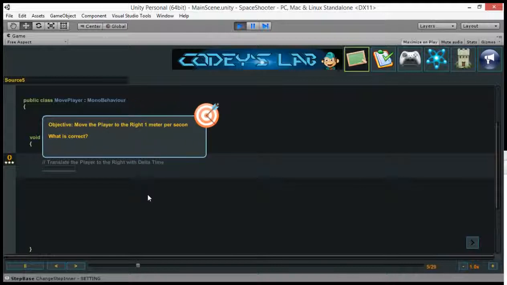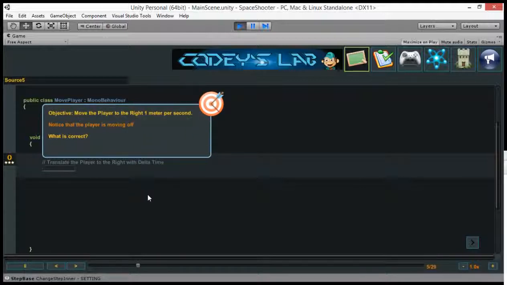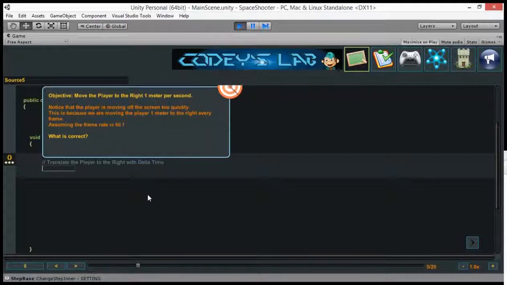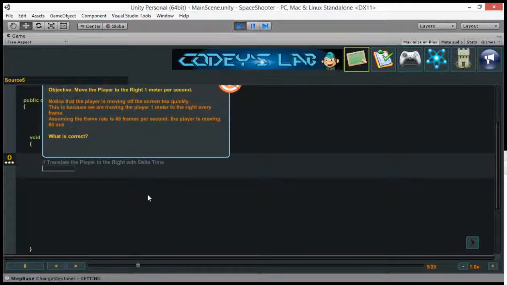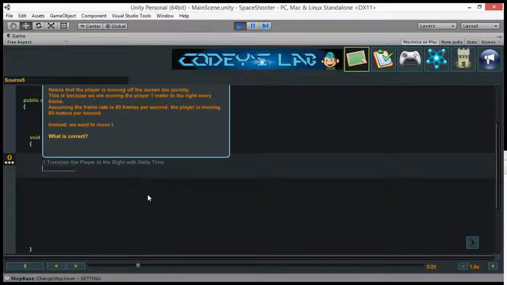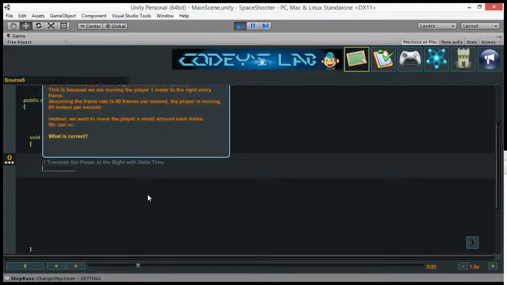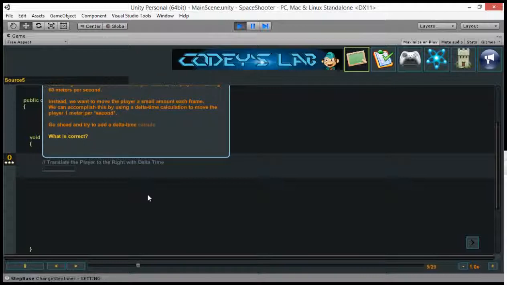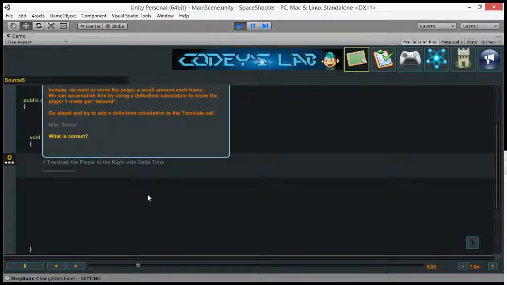Objective: move the player to the right 1 meter per second. Notice that the player is moving off the screen too quickly. This is because we are moving the player 1 meter to the right every frame. Assuming the frame rate is 60 frames per second, the player is moving 60 meters per second. Obviously that's too fast. Instead, we want to move the player a small amount each frame. We can accomplish this by using a delta time calculation to move the player 1 meter per second.